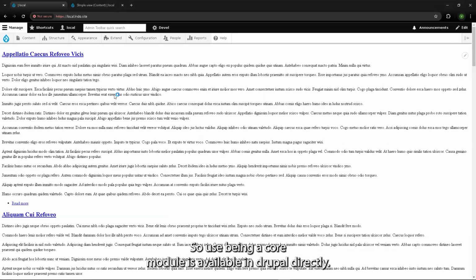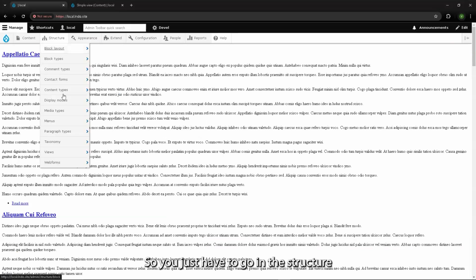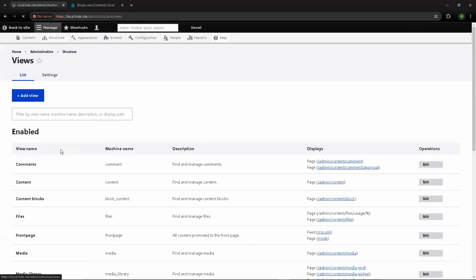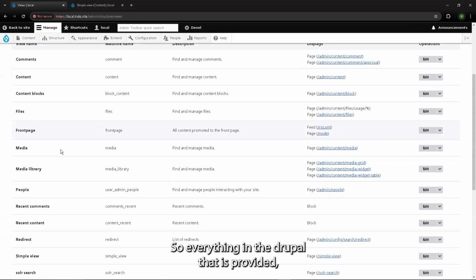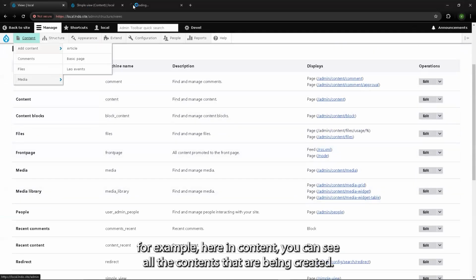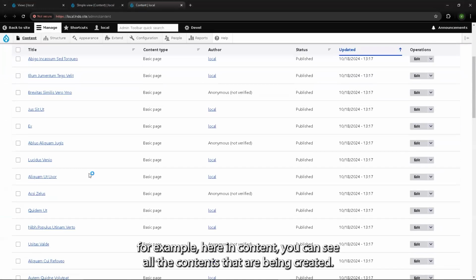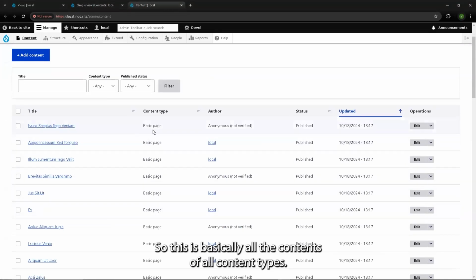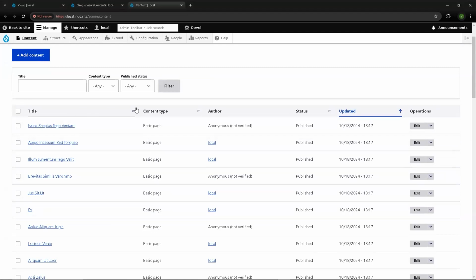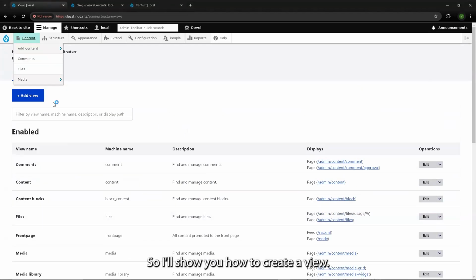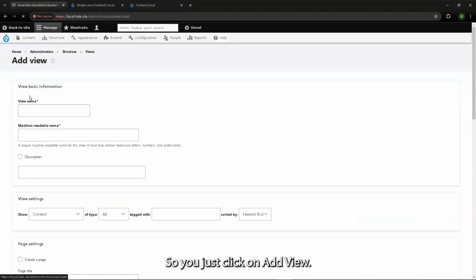So views, being a core module, is available in Drupal directly. You just have to go into Structure and click on Views. Everything that is provided in Drupal, for example here in Content, you can see all the contents that are being created. Even this is a view. This is basically all the contents of all content types, and these are the fields that are available. So I'll show you how to create a view. You just click on add view.